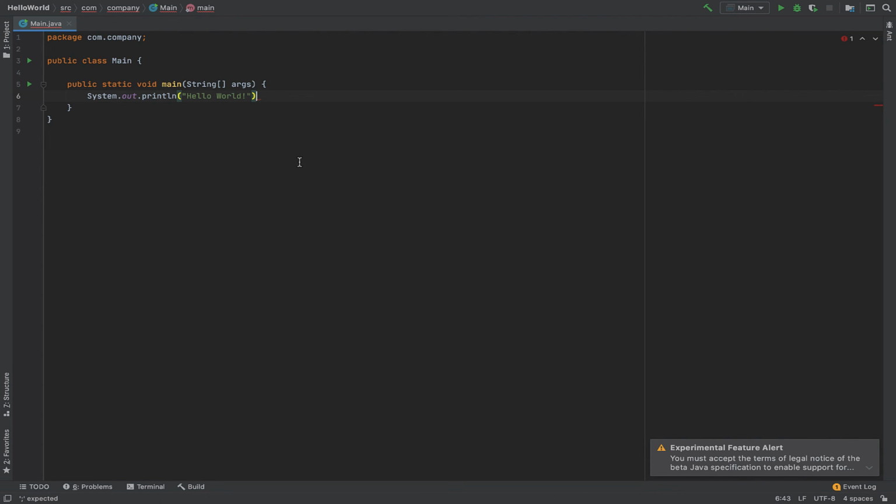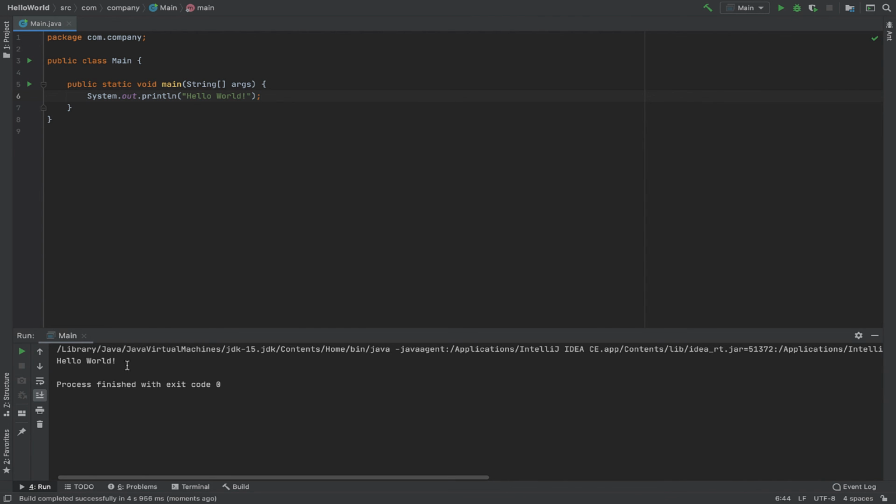And in Java, you end every line of code that you write with a semicolon. So make sure that you end every line that you write with a semicolon, or the program will give you an error. So over here, this line of code is basically telling the computer to print out whatever is written in this bracket. So when I run the program, you can see that it prints out Hello World. So that's how you print something out in Java.